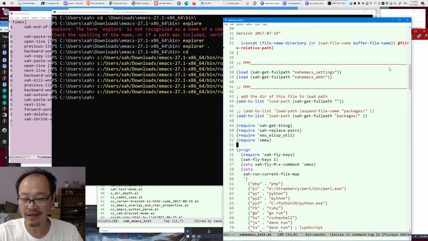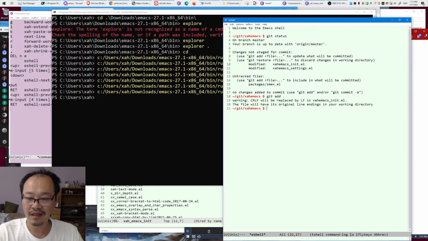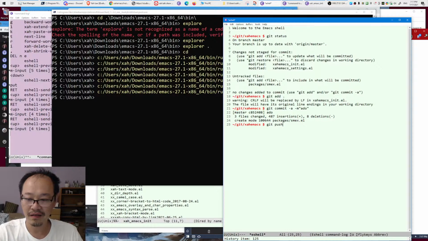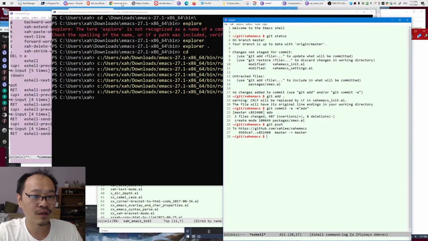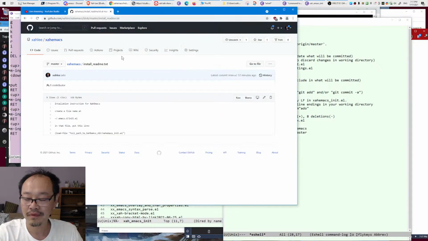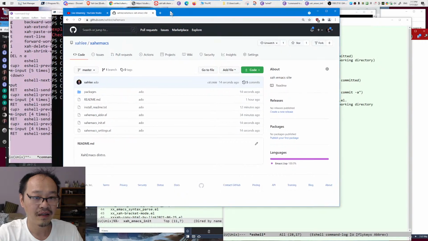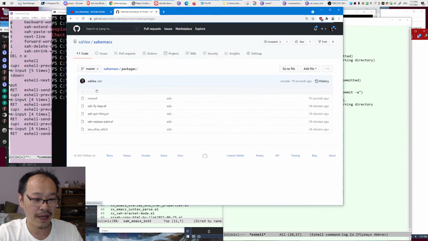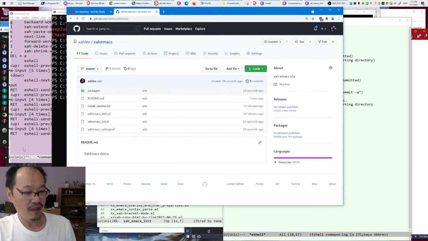Now I think that's it for today. Okay. So let's go to eshell again. Git status. Git add. Git commit. Git push. Now back to Google Chrome, GitHub. Go to XahEmacs, magnify. Okay, so you click on packages. You can see Smex is there. A lot of ado. Okay, that's it.